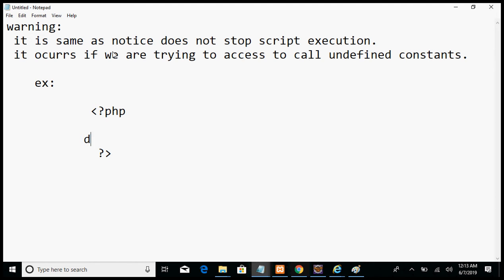Here simply what I am using is undefined constants. And see, here I am defining a constant. define('s_number', 10) and define('s_name', 'Pooja'). This is string constant Pooja. So two constants I have defined here.